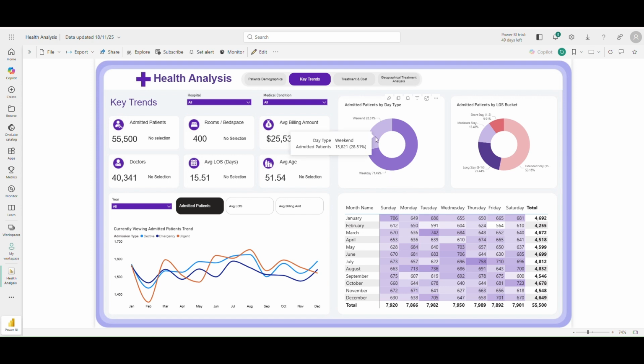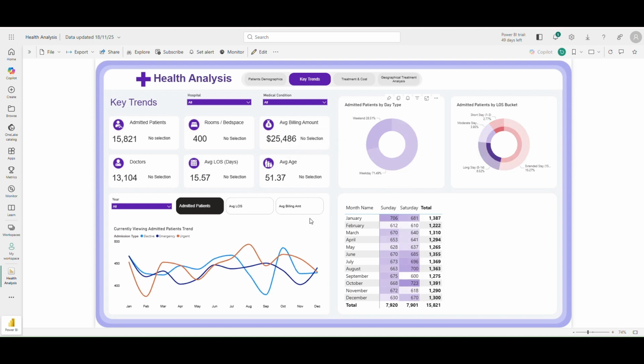Let me click on the weekend. Immediately the trend line recalculates to show only the weekend admissions. The monthly table also updates to display the weekend counts. This helps hospitals to plan emergency staffing. Weekends often have higher emergency admissions, and this dashboard reveals those patterns.